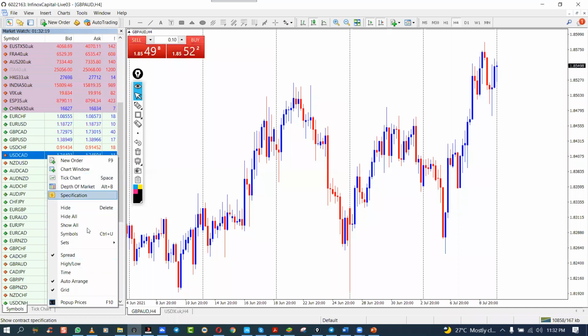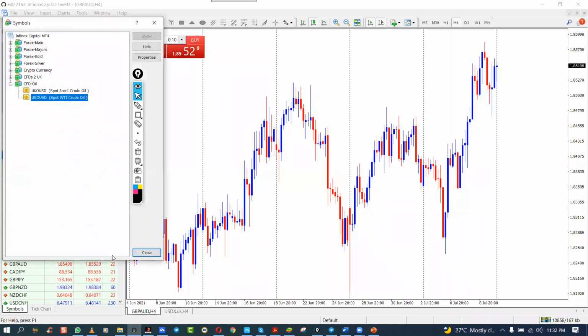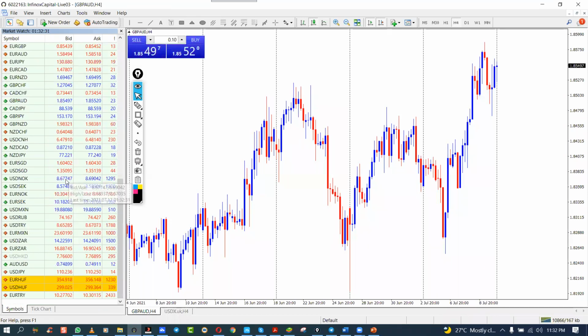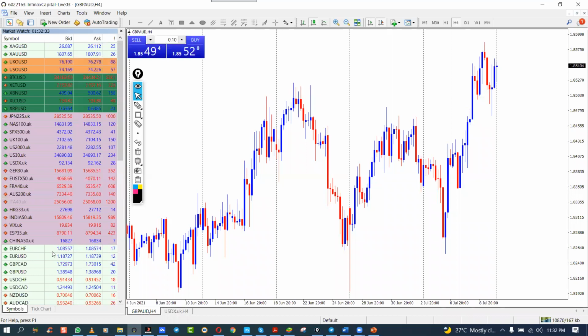Okay, let's make it show all. If the currency pair you are looking at is not showing, just click on the page and then click on show all. Every currency pair will come up immediately. Yeah, you can see Euro CHF.